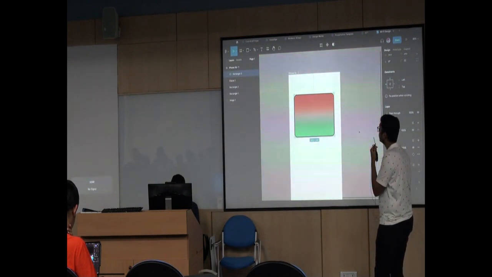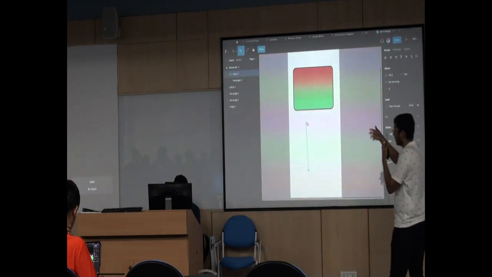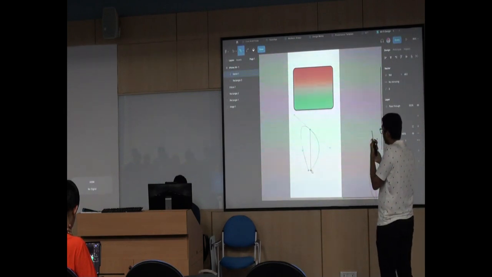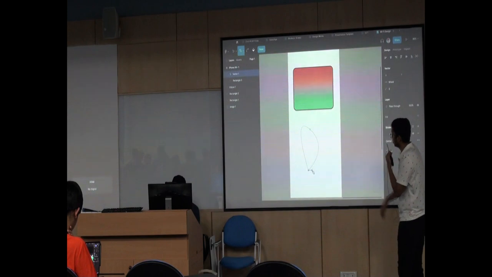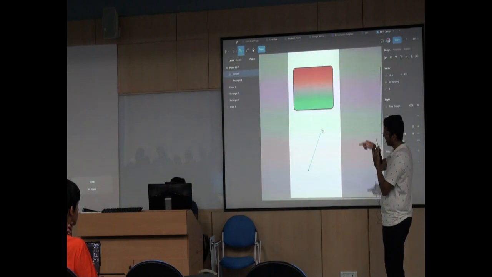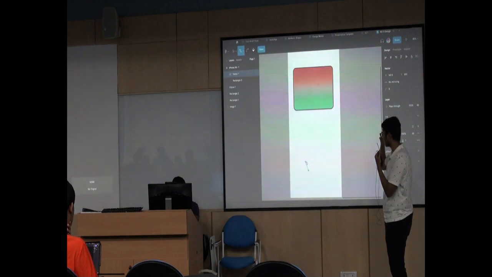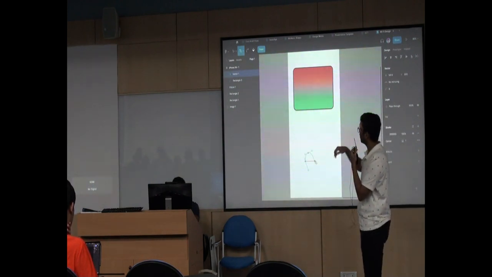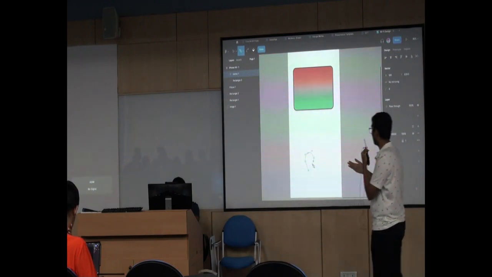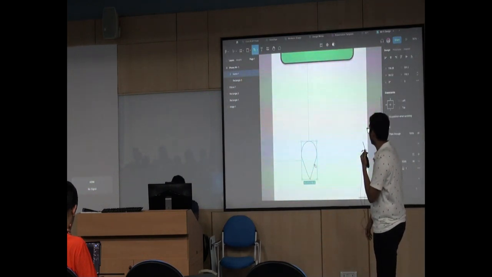Then we'll have the pen tool. Pen tool is basically where you can freely draw designs. You can create designs like curves or anything which is not a basic shape. So let's try to create something. Let's try to create a location mark. It's okay, it's not perfect, but we'll see. So you can try the pen tool, you can create beautiful curves, or something which has more curves and more straight lines.